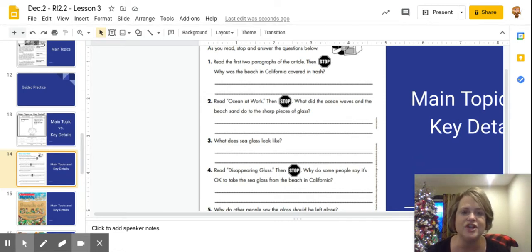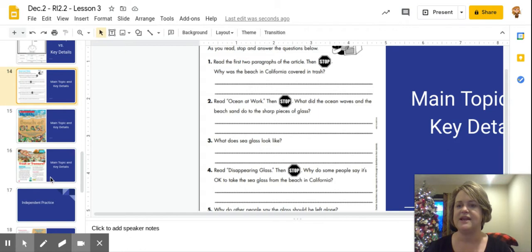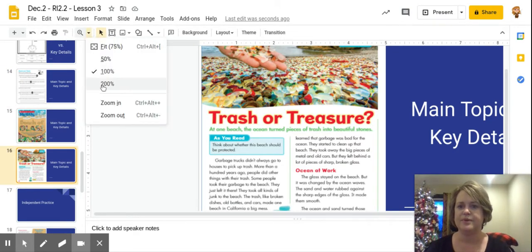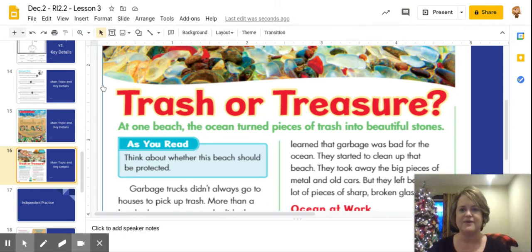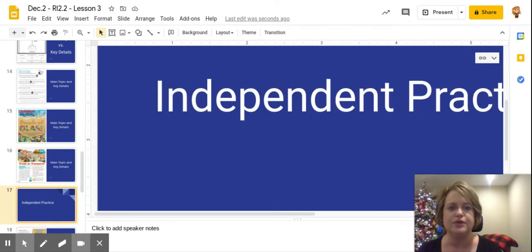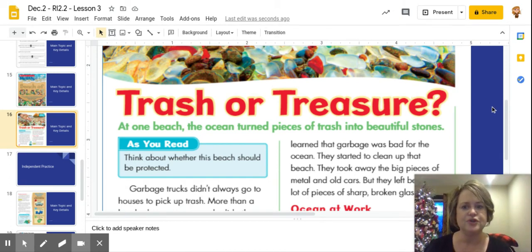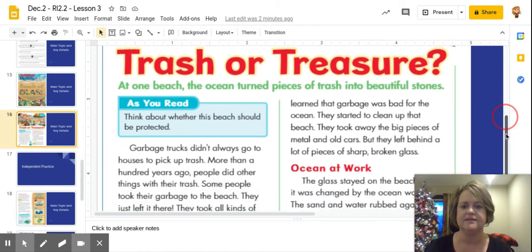And it says, why was the beach in California covered with trash? Read the first 2 paragraphs of the article and then stop. So let's go down to our article. Let's blow that up a little bit so that we can see it. There we go. It says trash or treasure. At one beach, the ocean turned pieces of trash into beautiful stones. As you read, think about whether the beach should be protected.